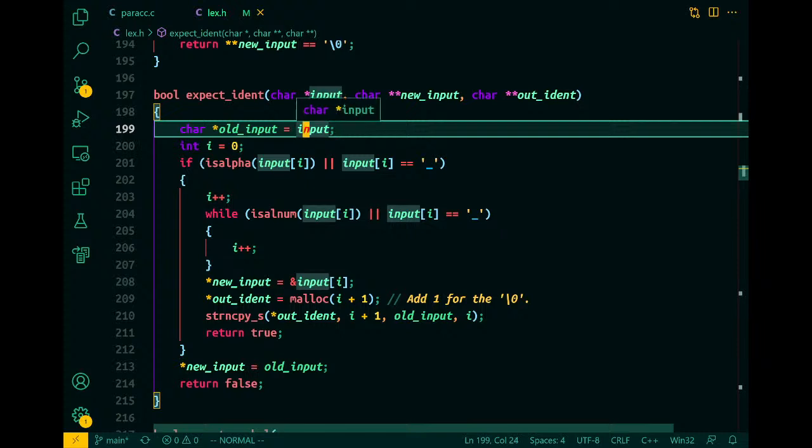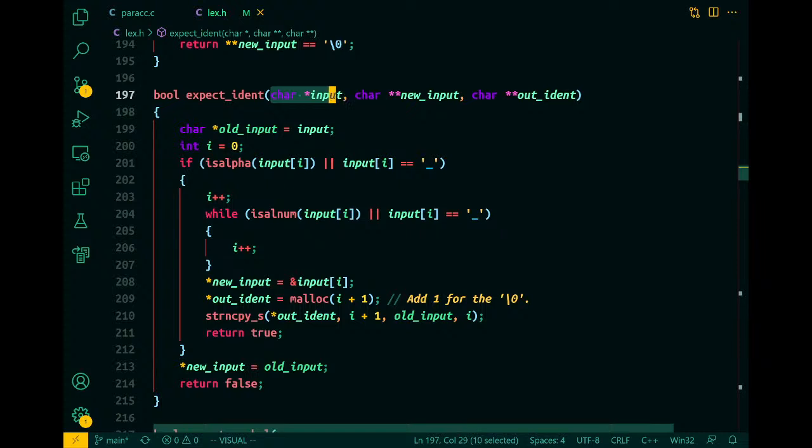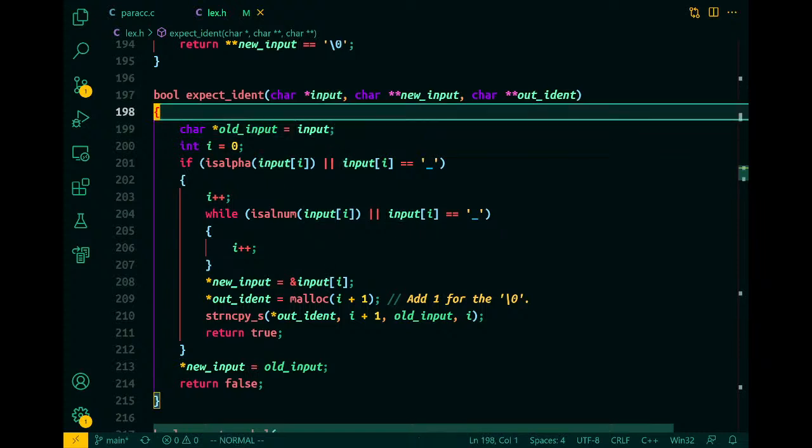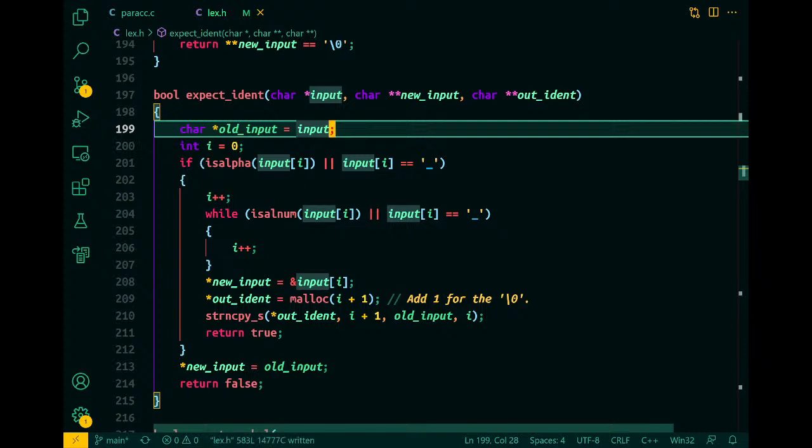This is the name of a global variable. Hopefully it gets shadowed by this. I would be very upset if that was not a feature in C. Okay.